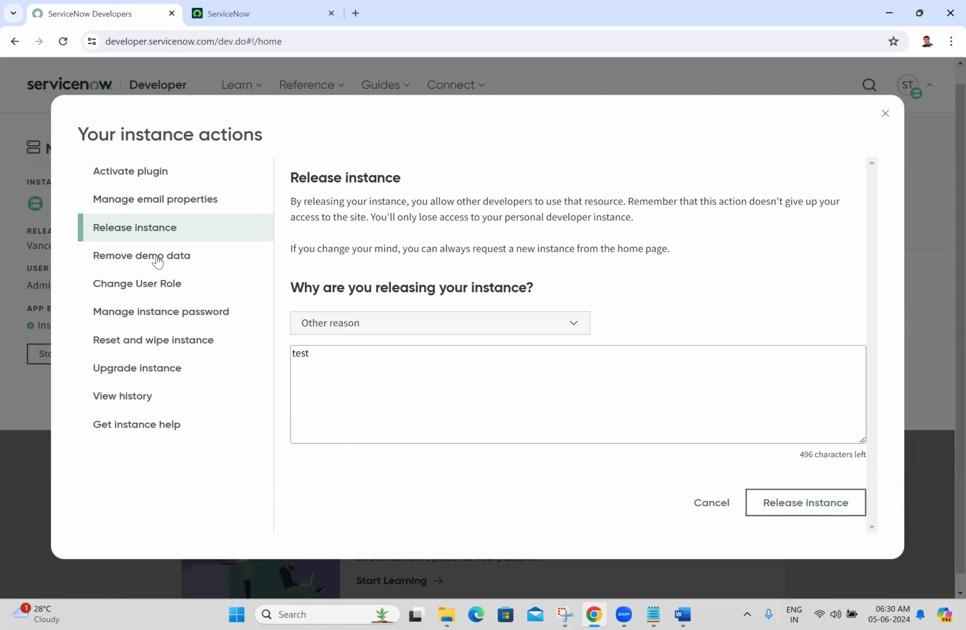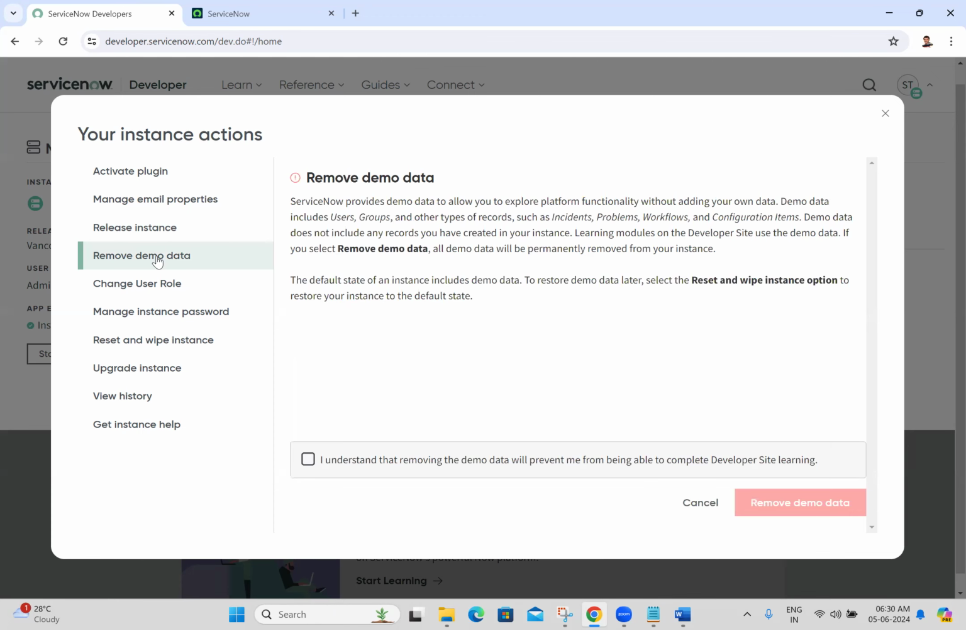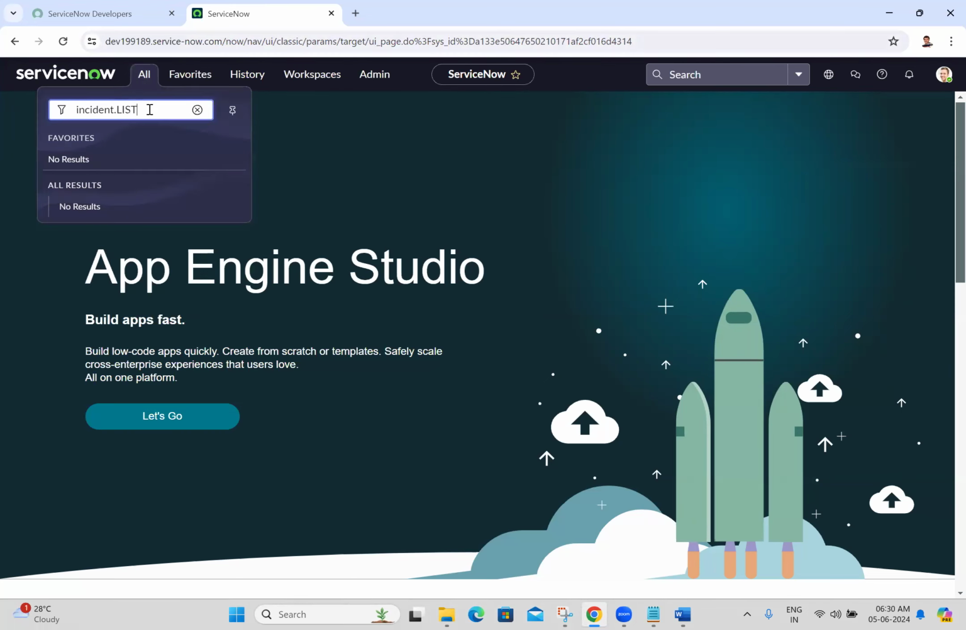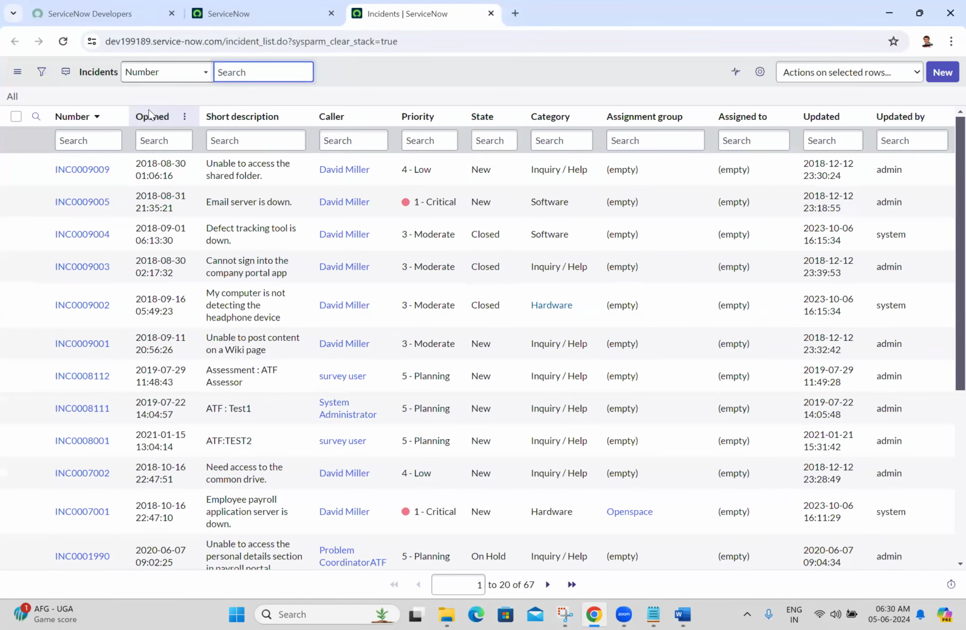Next, remove demo data. For example, when I created the ServiceNow instance yesterday, some demo data should be there. You can see, for example, I'm opening a table here, the incident table. In further classes, you will be able to identify how I'm opening all these tables and reports. You don't need to worry about opening these tables and the shortcuts I'm using. In further classes, you are going to know.